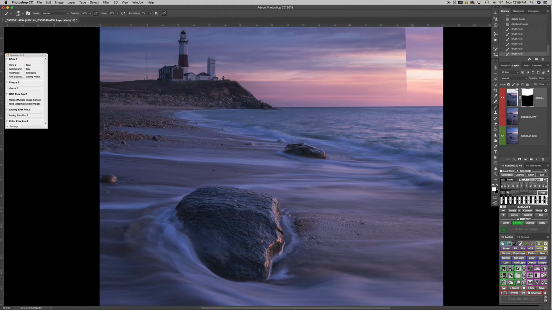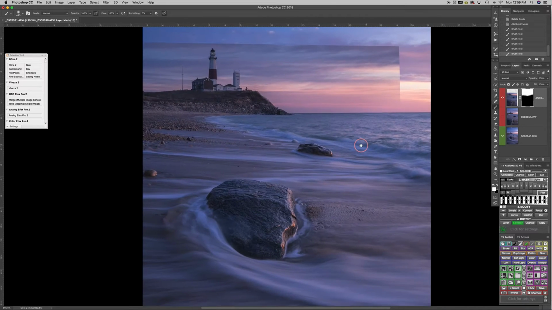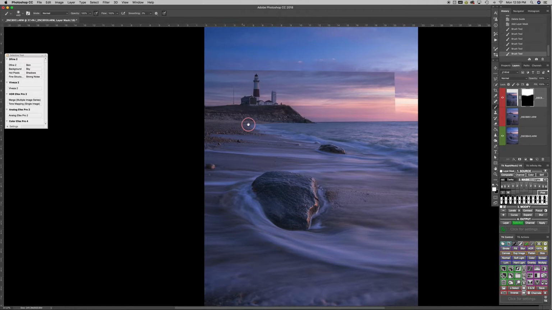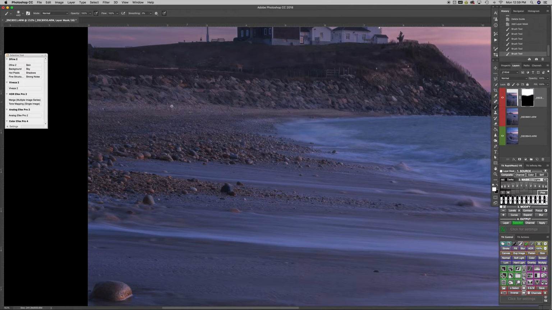And with a couple very quick brush strokes, you can see it's starting to take shape. Don't worry about the sky yet. We're going to worry about that next. Up here is where you've got to focus, because this is where the transition happens.